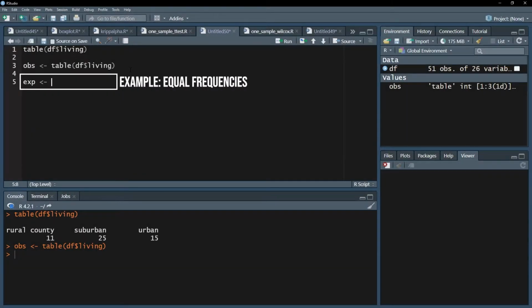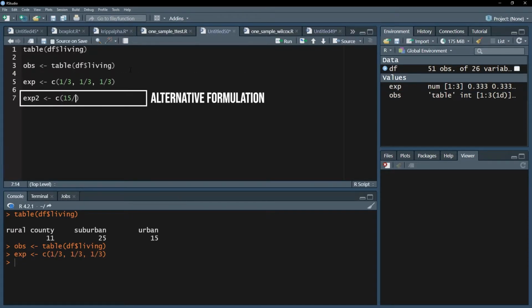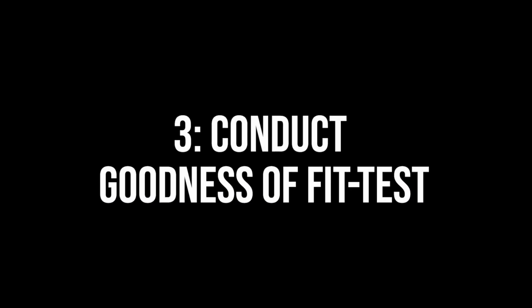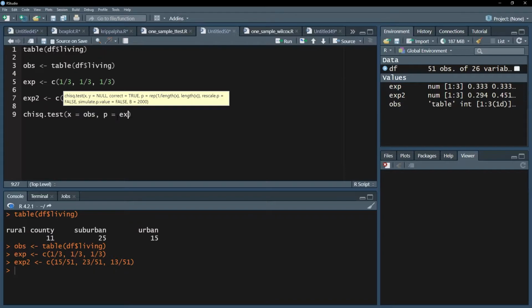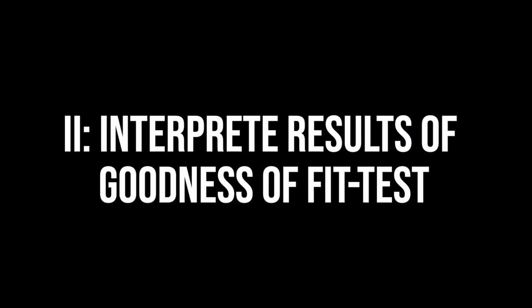If it is an equal distribution, I assume I need to put 1/3 three times if I have 3 categories. The sum of the probabilities within always has to be 1. Now I can get to the chisq.test function and put the 2 arguments in it. First, x equals the observed frequencies. Second, p equals the expected frequencies. You will then be presented with the results.